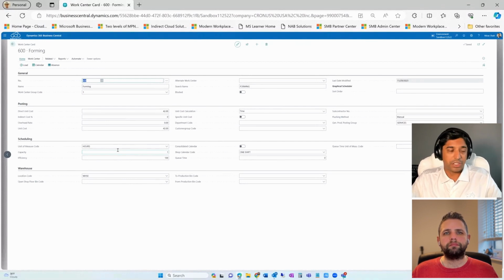Whatever utilization you think is accurate for this work center, the system will essentially calculate the capacity based on this efficiency. So you could see, instead of it being scheduled for 8 hours, you can only schedule this for maybe 6.5 hours if it's 80% efficient.